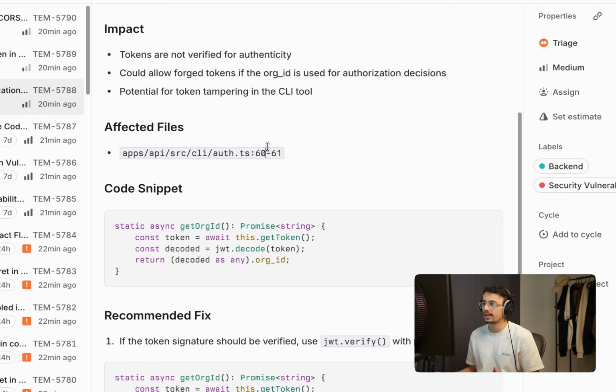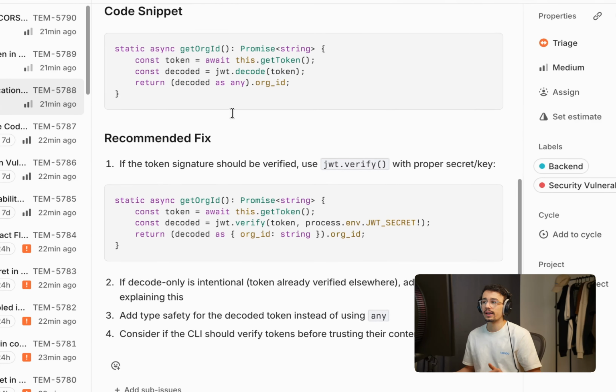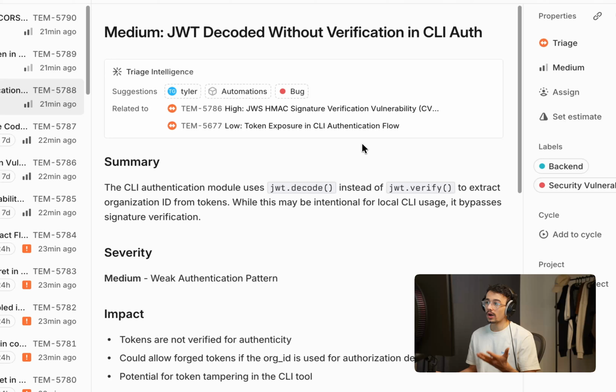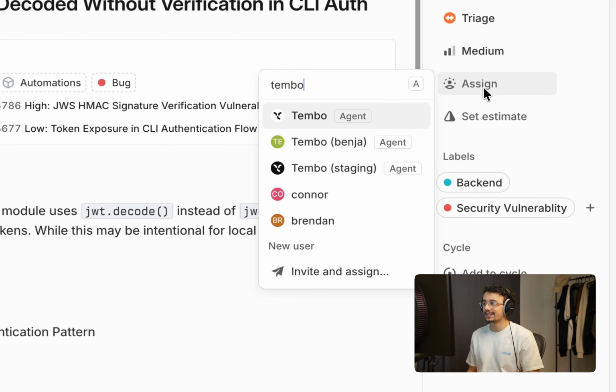Here's the file and lines on which it's happening, the code snippet of what it caught, and the recommended fix. This is one potential problem that we could have had inside of our app, but now Tembo found it and let us know. So if I wanted Tembo to now solve this, I could just assign it to Tembo too, and it's going to go ahead and solve that and attach a pull request to the same issue in Linear.